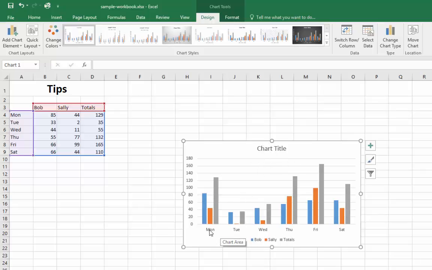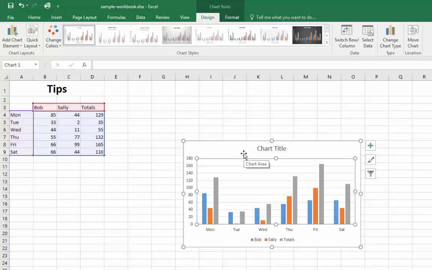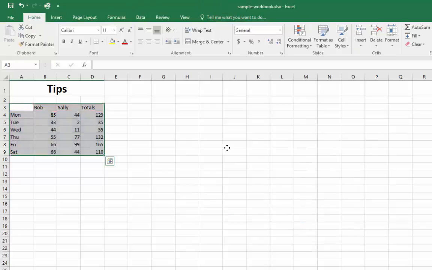You can see it did a pretty good job here too. It looks like it's got Bob in blue and Sally in orange, and then the totals got included in here too. Now normally you don't want to include the totals. I'm going to do this over. I'm going to delete this chart, so I'm just going to click on the chart and hit delete. So I deleted my chart here.